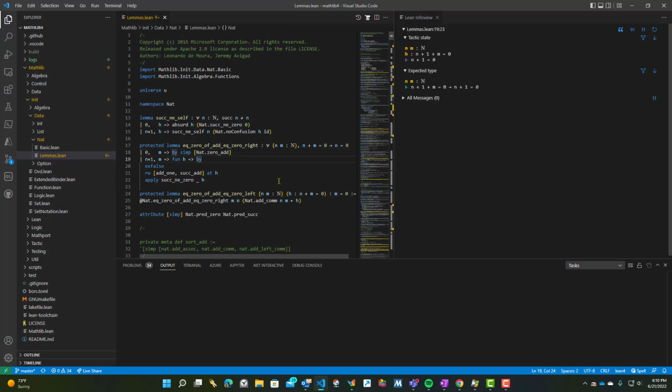As I go down here, you can see there's some tactic state, there's expected types. As I go down further, I get through different parts of this proof here. I've broken it out into cases and so on. Eventually, when I get to the end of the proof, I see all goals are accomplished and I'm good. So essentially, the info view provides a kind of REPL environment for Lean.